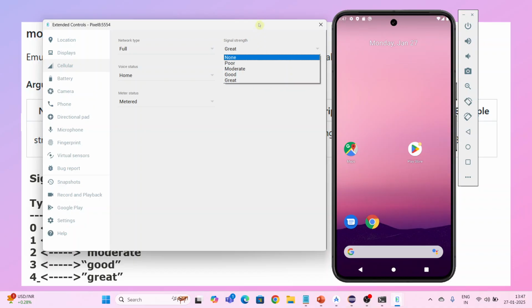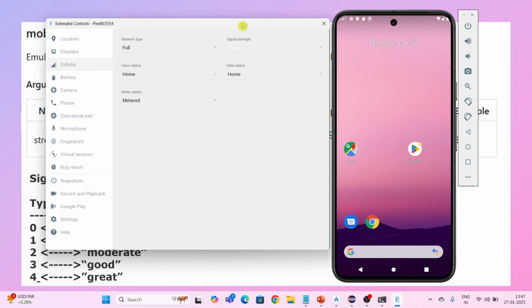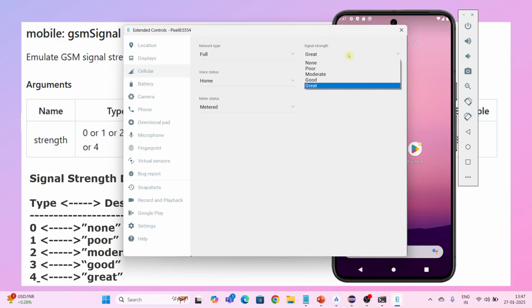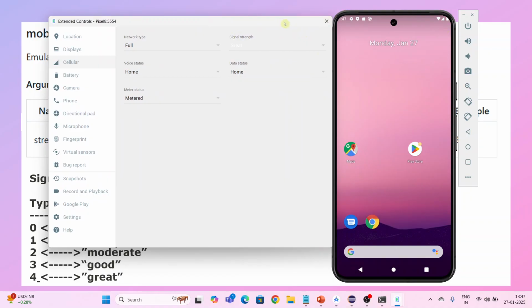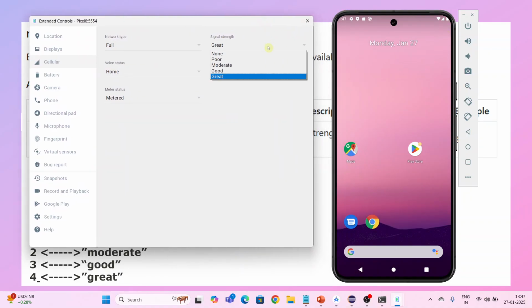As I told you, we have 5 options. In the drop down we have none, poor, moderate, good, and great. Now it is on great, that's why it is showing as full. Now I will change this signal strength to none, so you can observe it will change here. We need to wait a few fractions of a second so that the change will reflect in the emulator. So now I change this value to none.